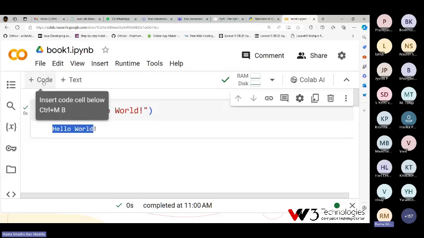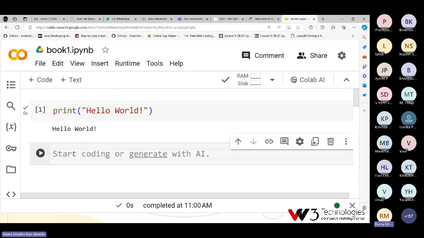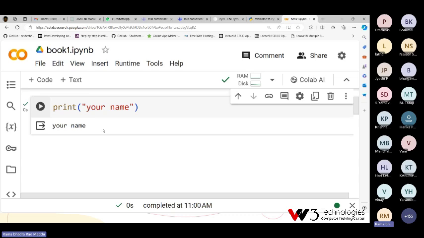If you want to do another program, like print your name, you can type your name. This is another program. So every cell is a program. Every code cell is a program. You can click on code.